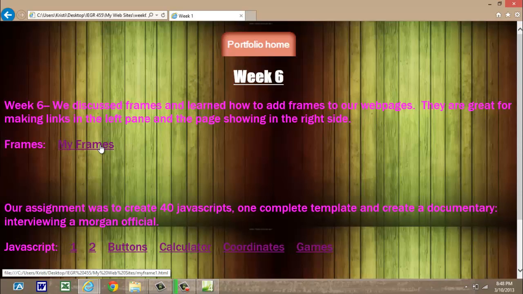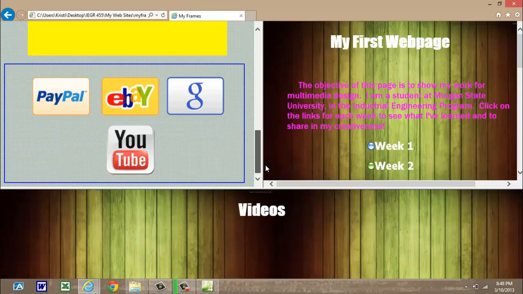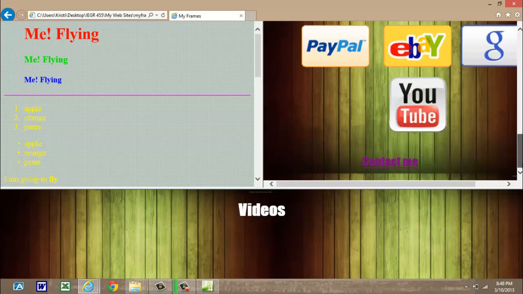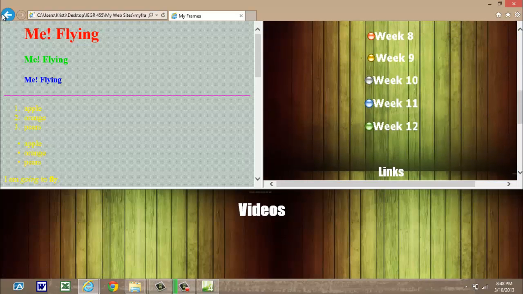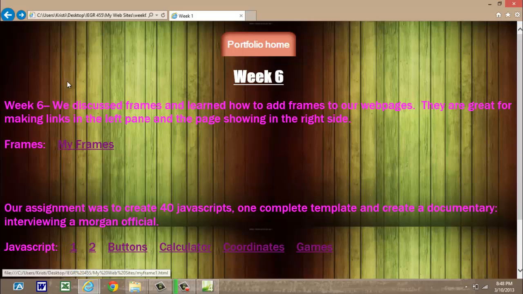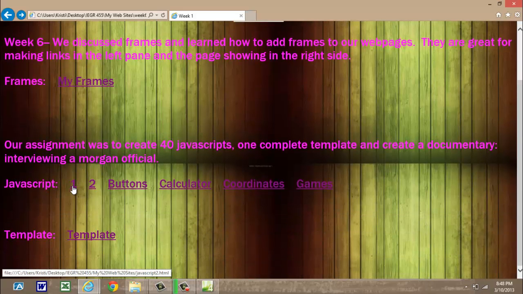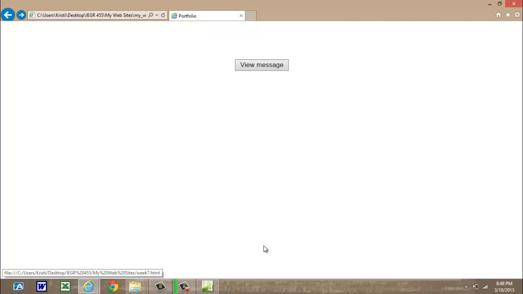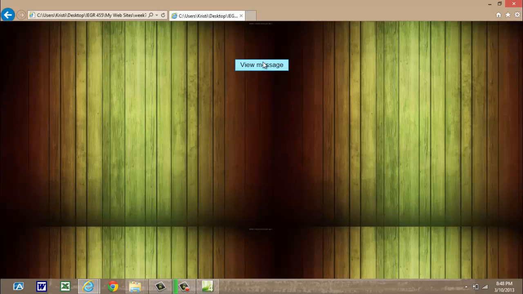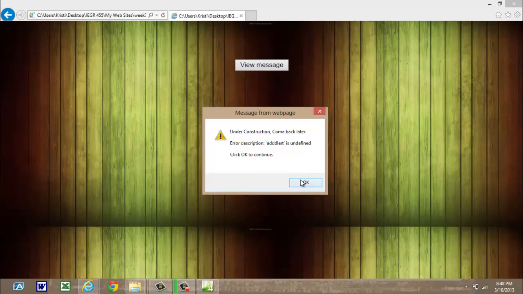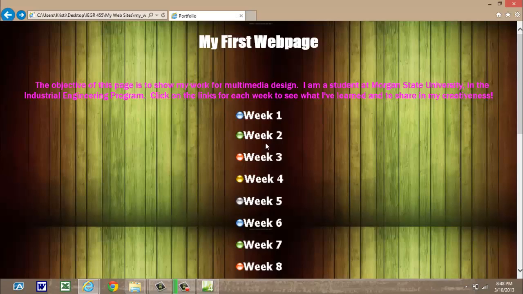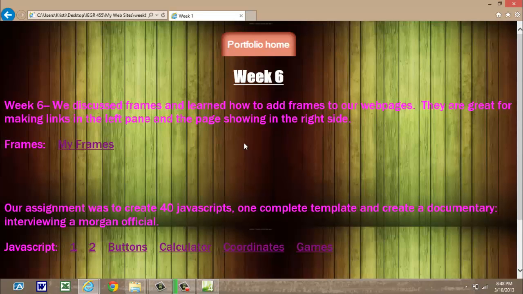And here I had frames, and it shows frames. And actually my intention is I'm going to make this into the home page. I'm going to make the left side be a frame, so that when you click on each week, it'll show up in the right hand side. And here's all of my JavaScript. Actually, I want to go back and show you my first JavaScript I put for week 7 through 12, because obviously we don't have any of those weeks yet, so I put under construction under each of those. So back to week 6.